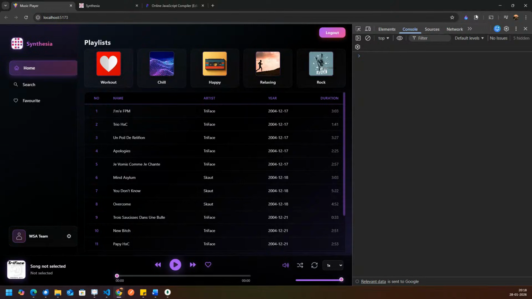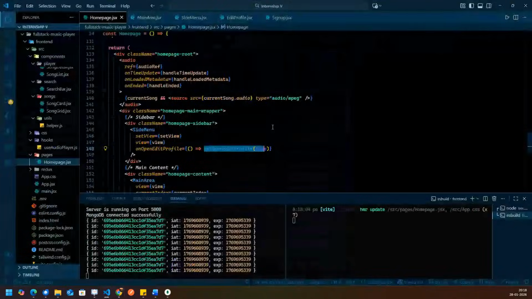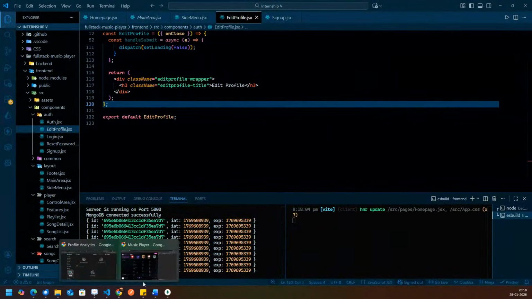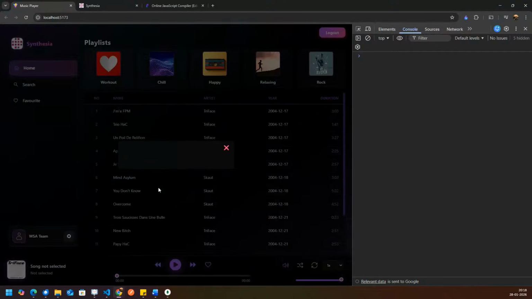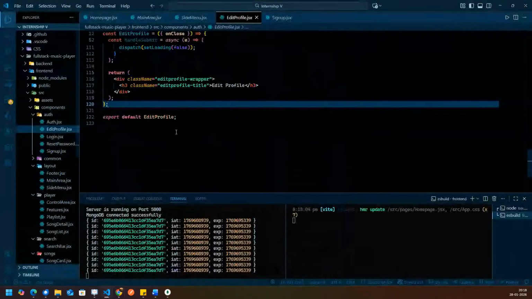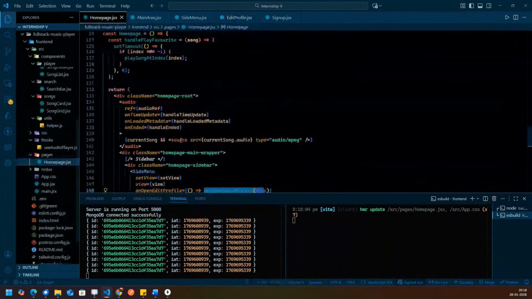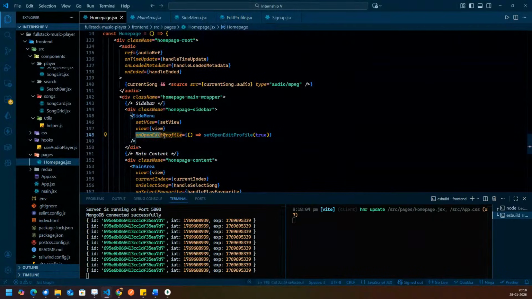Okay. So working. Now let's write the edit profile over here. And what should I do? I should click on this so that we can see whatever changes have been happening. Fine. So one mistake over here, what we have written in the home page, we have to write on open edit profile. We have written only open edit profile. That's the mistake we have made.